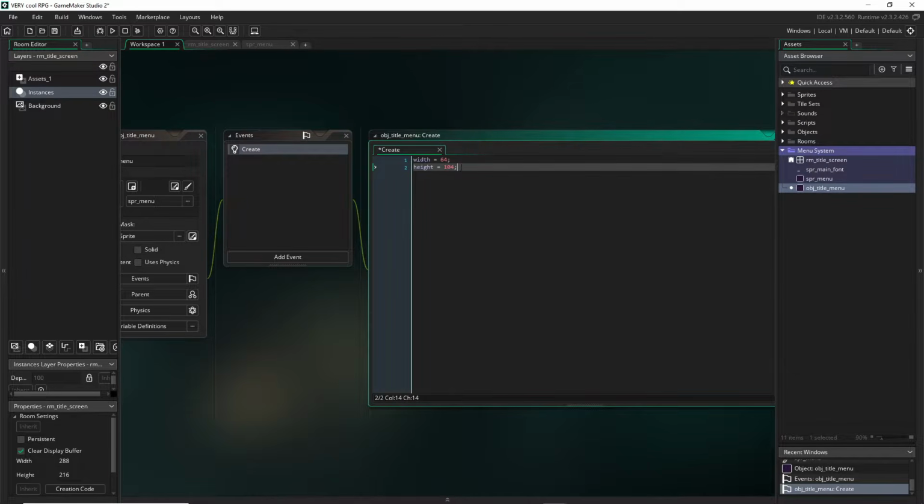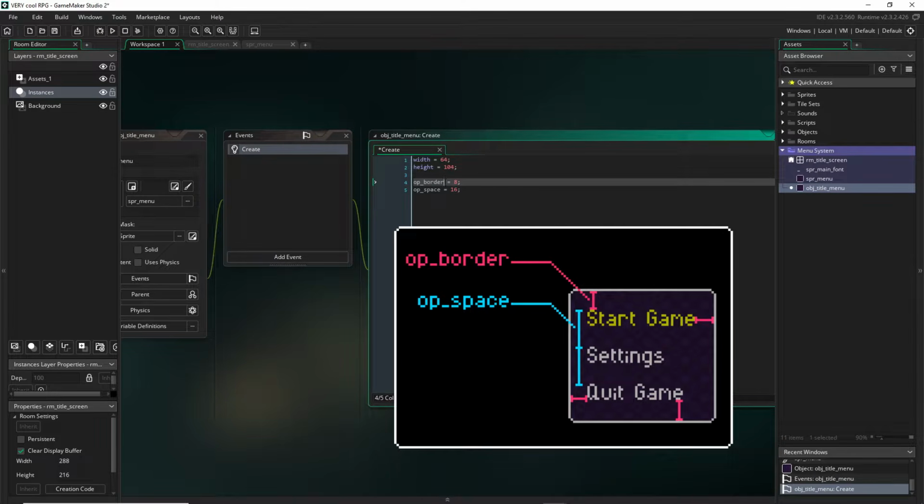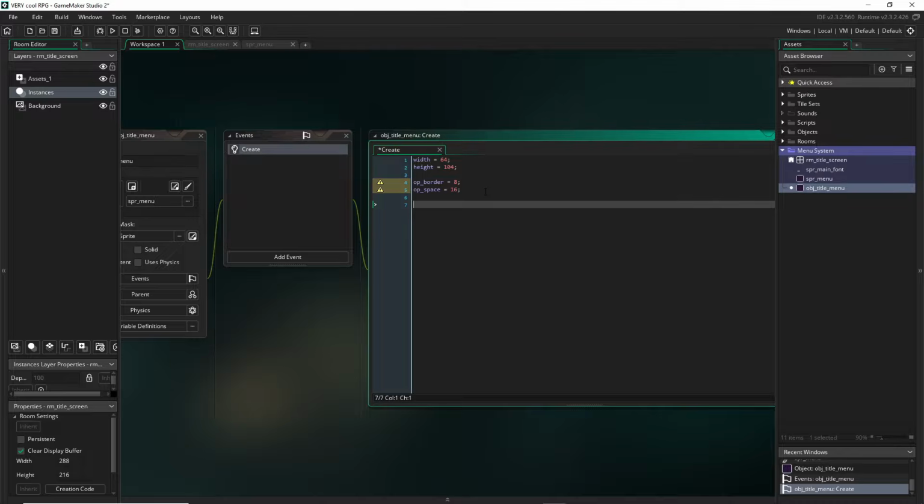This actually doesn't really matter right now, but just for the sake of making sure that whenever we draw something, it's something reasonable looking. Next, I'm going to set op border as 8 and op space as 16. So op border will be how far our text is from the side of the actual text box that we draw, and space will be the distance between the different options.